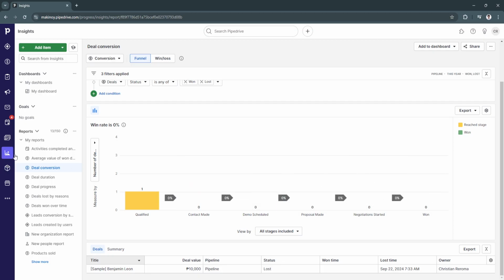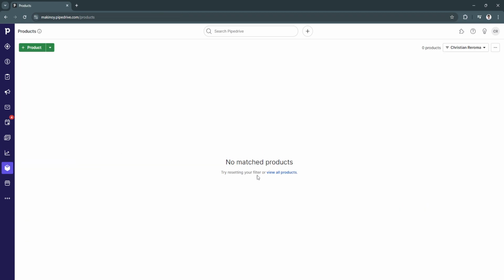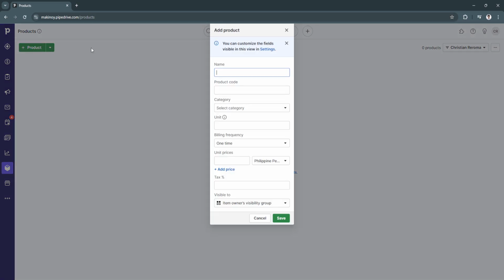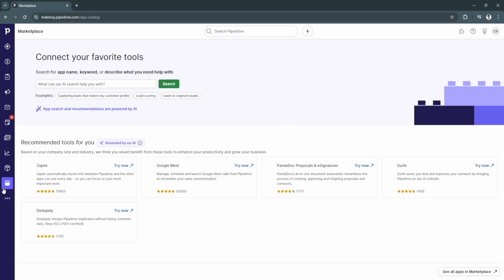Next is products. You'll see all of your products right here if you have added those. Also, you can always add new products. Next is marketplace. As you can see here in marketplace, you can always connect different kinds of tools. They are integrated with Zapier, Google Meet, PandaDoc, Surf, Dedupli, and you can always search for tools that you want to connect with your Pipedrive account.